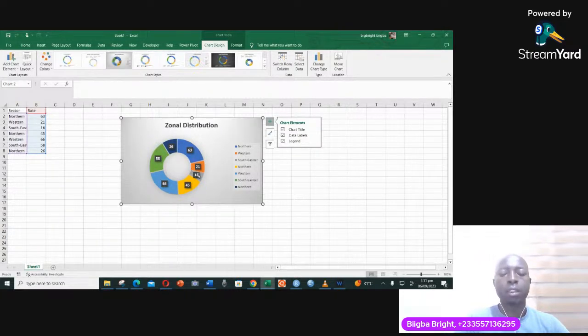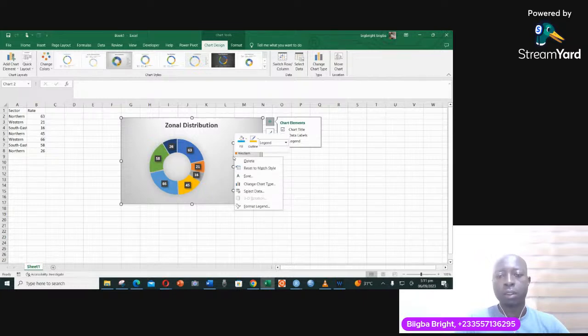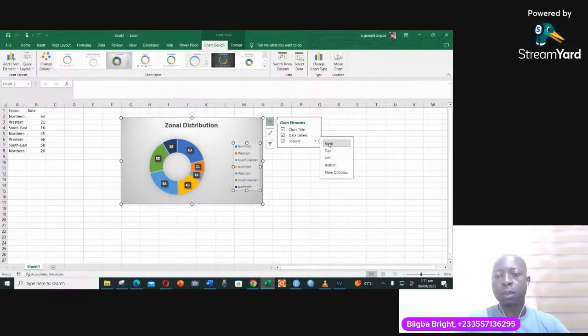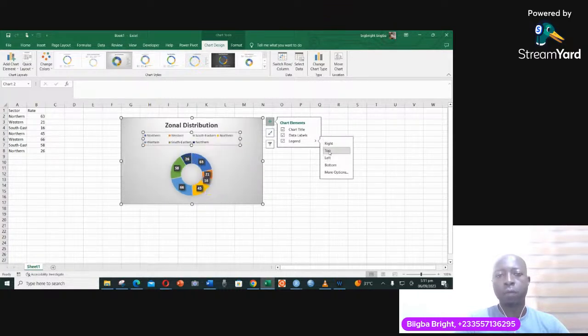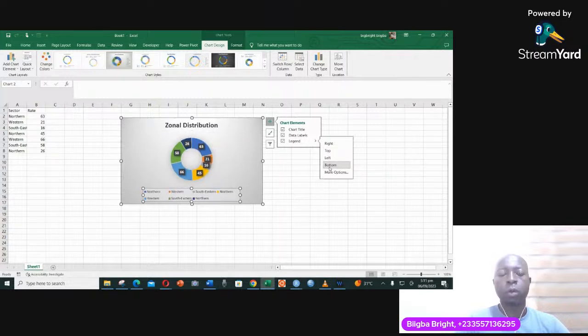Now, when you are done with everything, you can save it or you can copy it. Maybe this one here, you don't want it to be on the right-hand side. You want it to be on the left. So you simply click on it, or go to your legend, click on this, and then select. When you click on left, it goes to the left. If you want it on top, it will be on the top. If you want it on the bottom, it can be on the bottom. So you can actually customize it the way you want.